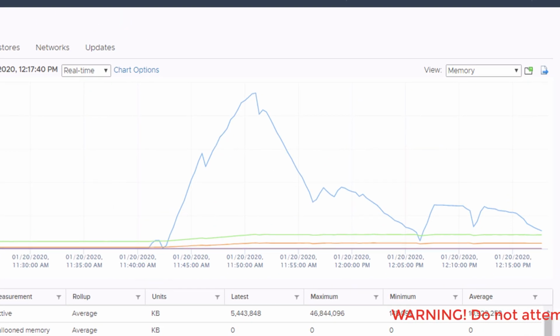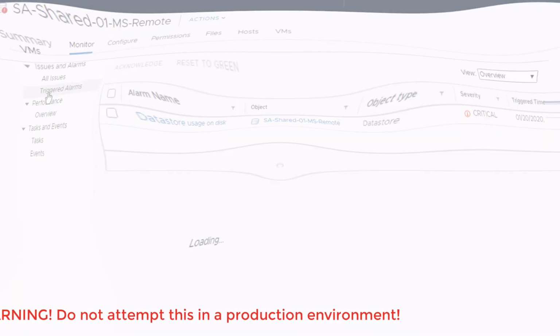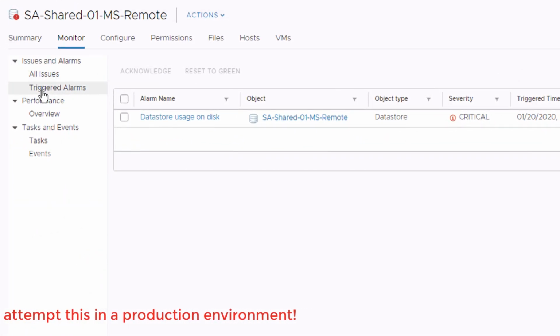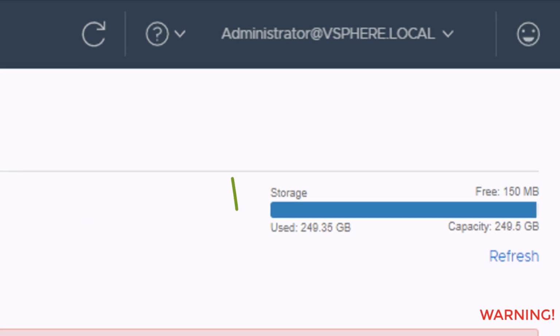Oh, okay. Now that I'm done looking at that, if you look at this active memory, that's kind of interesting. Active memory after a while just sort of tamped down. The VMs weren't really doing anything. But what we really want to look at is the situation with that data store. Remember, shared 01 MS remote is my data store that we're using. We've got an error. Well, duh.